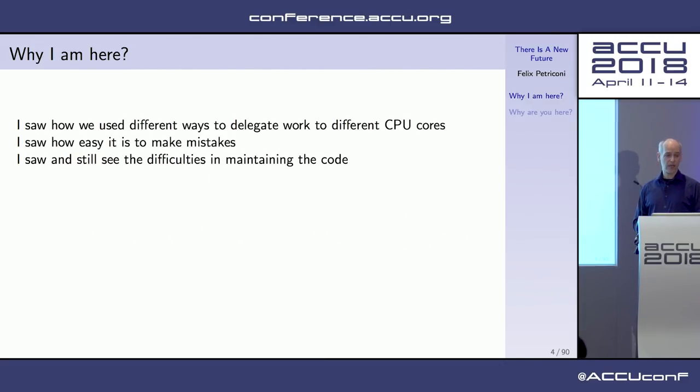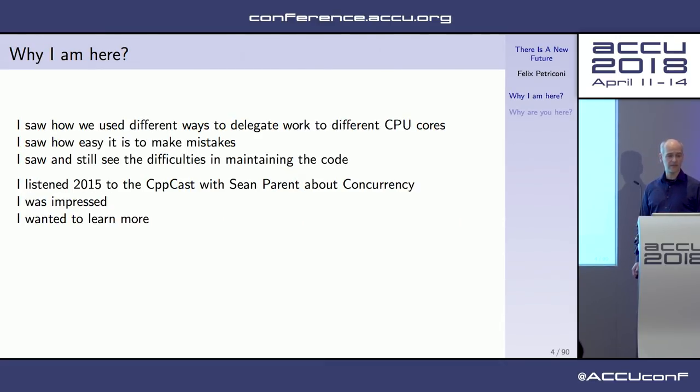That means that we have to use the machine as much as possible, so we do many things on multiple cores. And it's easy to make mistakes. Race conditions and other problems are introduced very easily. And sometimes it's hard to maintain the code because it's a code base which has grown over 20 years.